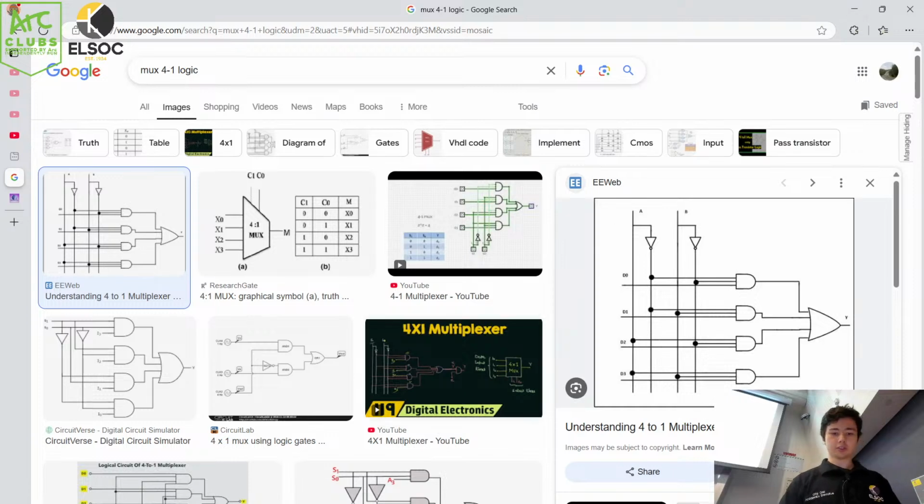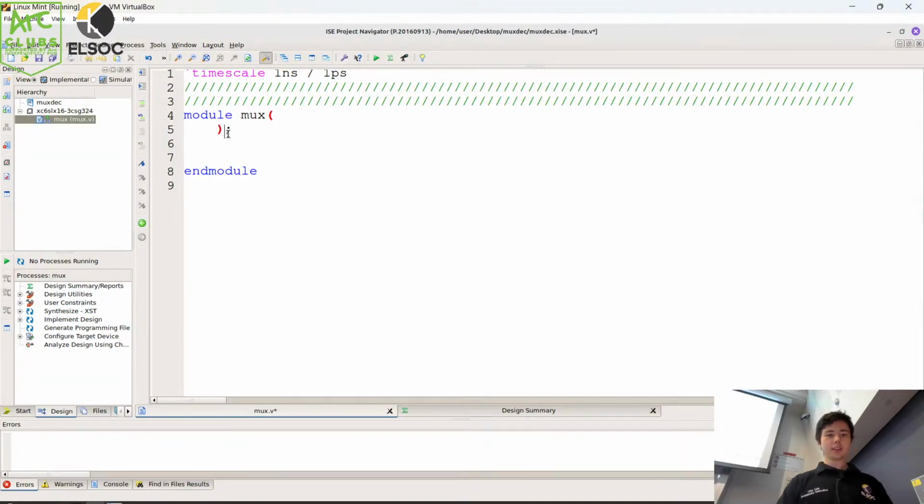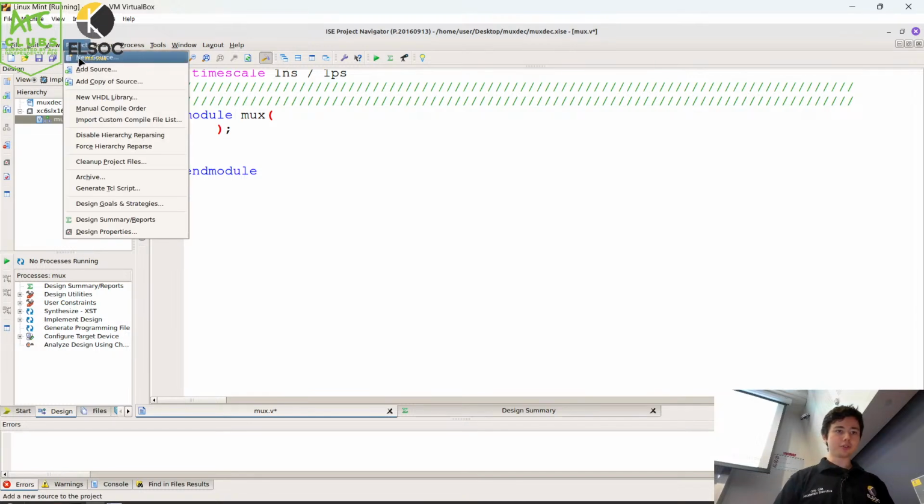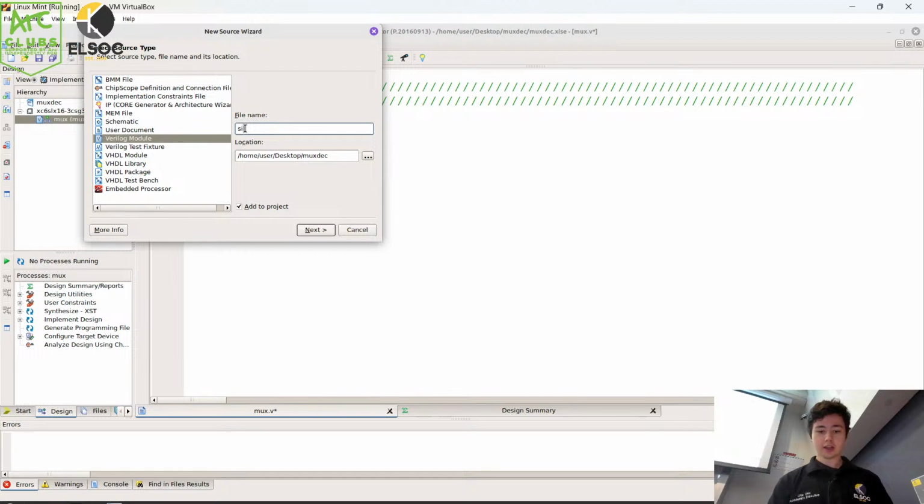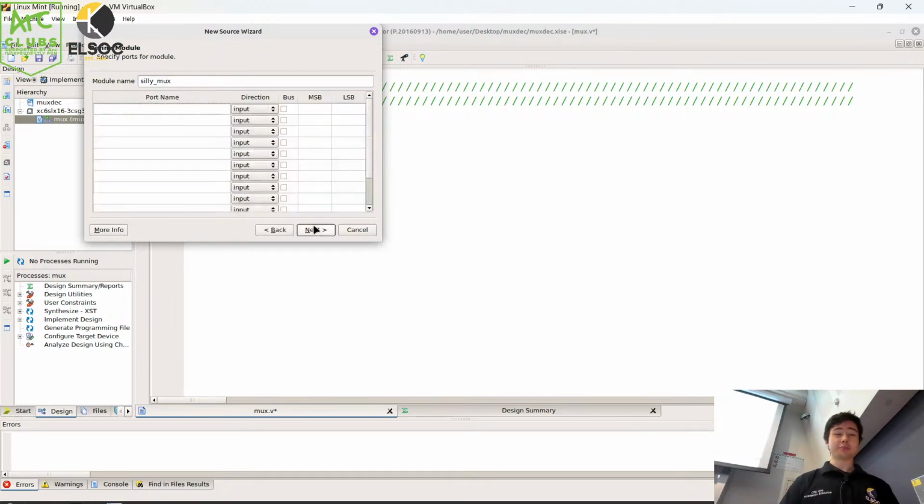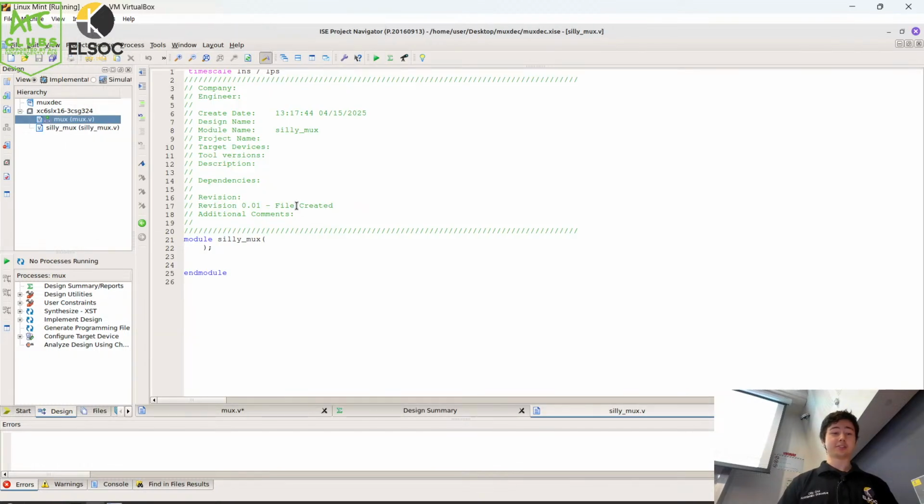Okay, so let's hop back over here. We have mux over here. I'm actually going to make a new project. I'm going to call it silly mux. Okay, why am I going to call it that? Because it's probably what a lot of people are going to do in their lab exams if they need to make one. And so typically we define our inputs and our selections.